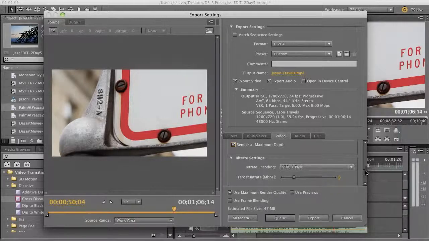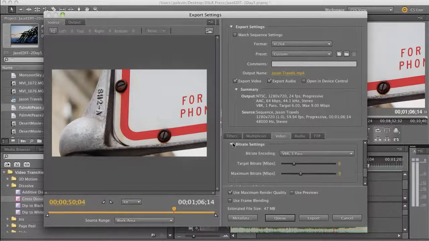Now the only other setting that I'm going to point out here is the bitrate settings. Again, if this isn't your bag, you can probably leave these at the defaults. The key is the higher your bitrate, the better your quality, but it's always a trade-off between file size and quality. Now you'll see this is going to give you an estimated file size of approximately 47 megabytes for a 1 minute long HD video. That's not bad.